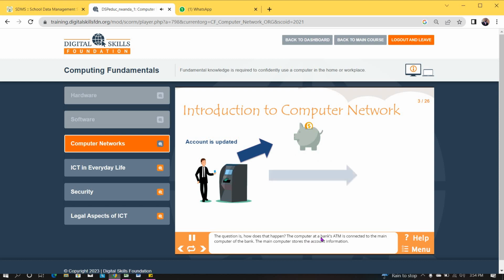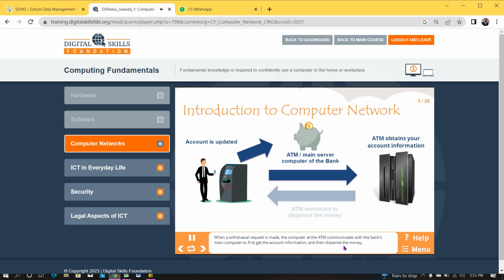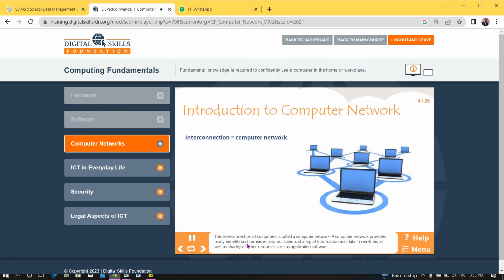The computer at a bank's ATM is connected to the main computer of the bank. The main computer stores the account information. When a withdrawal request is made, the computer at the ATM communicates with the bank's main computer to first get the account information and then dispense the money. This communication between the bank's main computer and ATM computer is possible because they are connected via a network. This interconnection of computers is called a computer network.